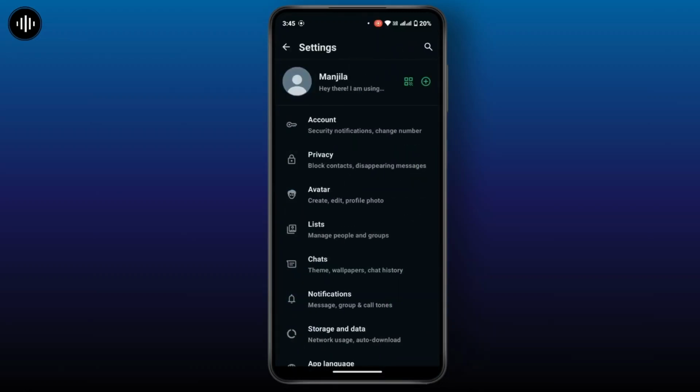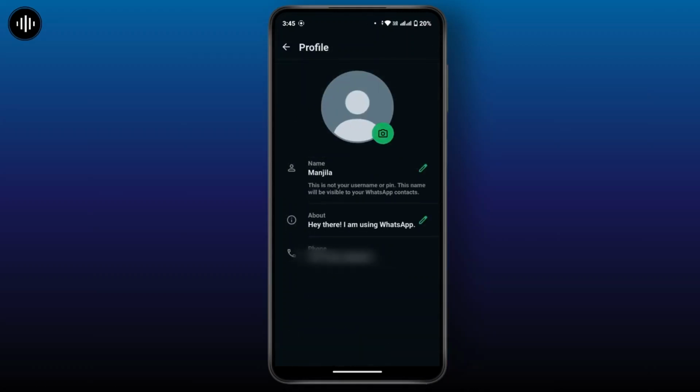Once you get to your profile settings, now you have to tap on your profile icon at the top in front of your profile name. Now you will land on your profile page. Here, next to your profile image, there is a small camera icon. Tap on it. If you navigate to the bottom of this interface, there you get three options to choose from.